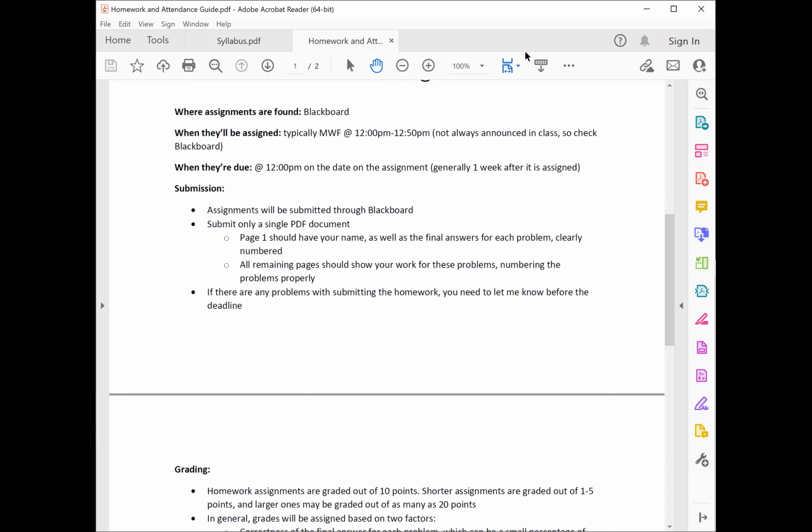Something I really want to stress, that people haven't followed this rule too closely in the past: you're going to submit only a single PDF document to the assignment on Blackboard. Page number 1 should have your name, obviously, right? But more importantly, it should have your final answers for the problems for the homework assignment, just the final answers. And then all your work is on the other pages after that, right?